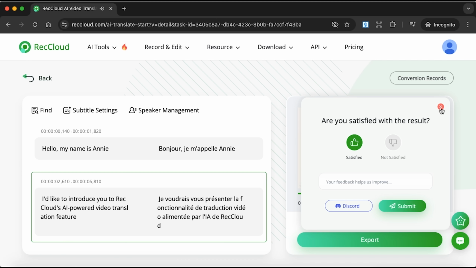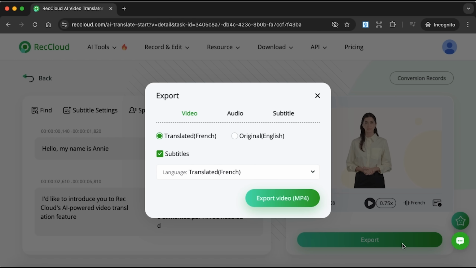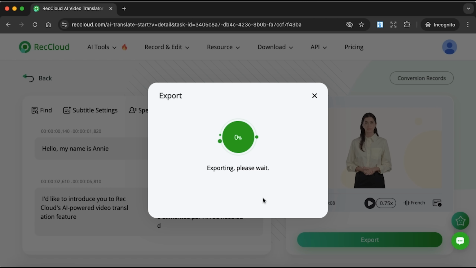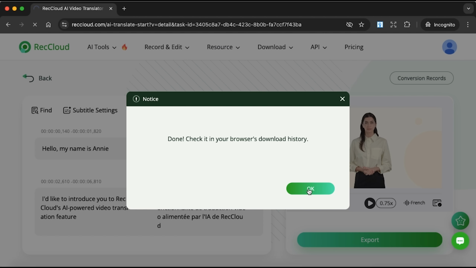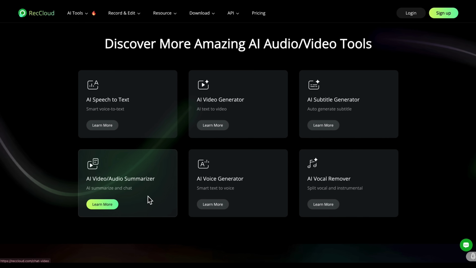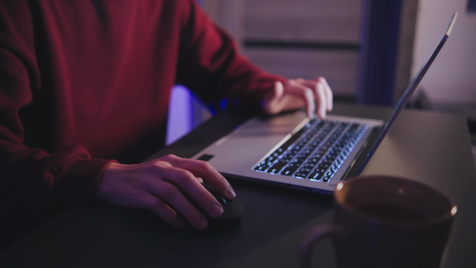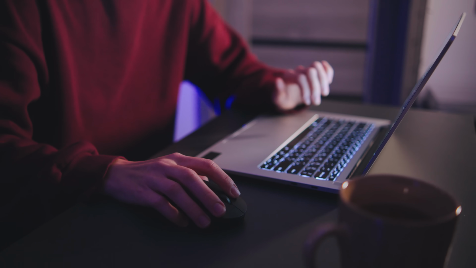And here's the best part. Even on the free plan, you can export the video. Choose whether to include subtitles only or dubbing as well. Click Export and the file starts downloading. Wow, that was surprisingly easy. Unlike many other platforms, RecCloud offers solid capabilities, even on the free plan. And let's not forget, it's fast, making it a real time saver for anyone who produces a lot of video content.